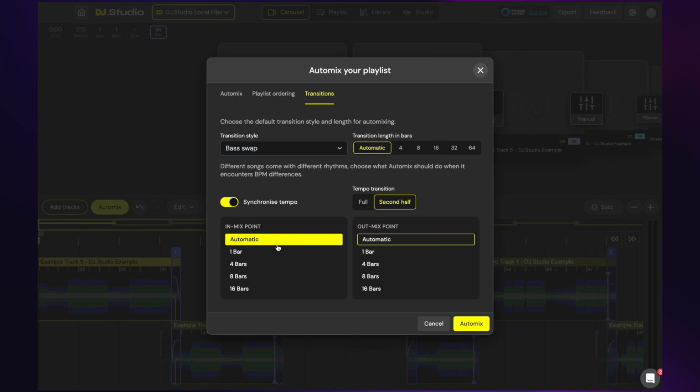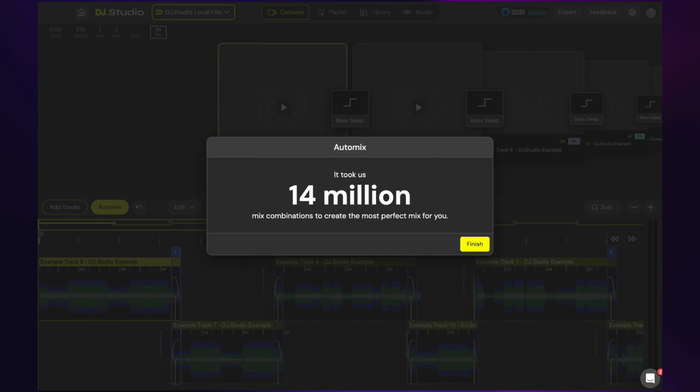Below these, you have the mix in and mix out point options. Here you can adjust where in your tracks you'd want DJ.Studio to start mixing in or mixing out. You have the option to start the mix in 1 bar, 4 bars, 8 bars, or 16 bars after the start of your song. You also have the options for how many bars you'd want to start mixing out before your song ends. Now, this is highly track dependent, so I'd recommend leaving this on automatic and adjusting it manually later on. Once you're done making your adjustments, hit that Automix button and let's get everything in order.